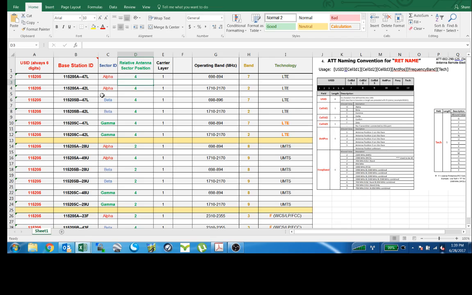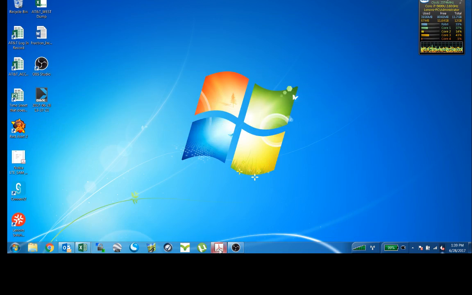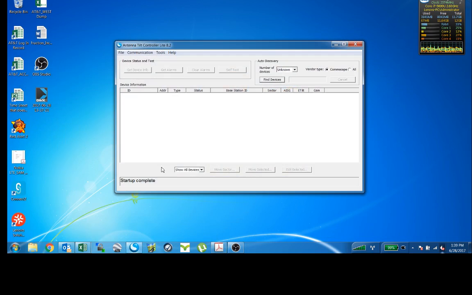So now that we have that all set up, we can connect to our antenna. And I already have our RET controller hooked up to it. So we will launch our antenna tilt controller. We are doing technically one device, it's one antenna, but with 2 RETs, a high band and low band. We do one device, vendor type, it is a CommScope antenna. If it wasn't, we would do all. But find devices.